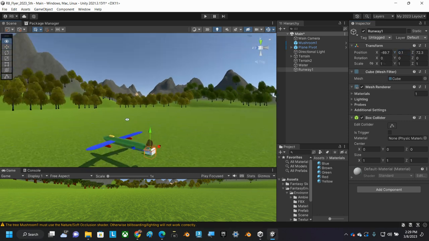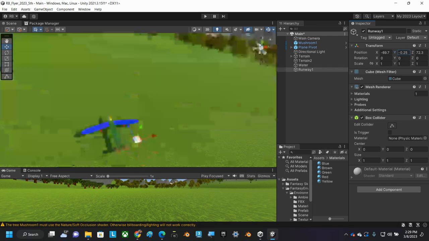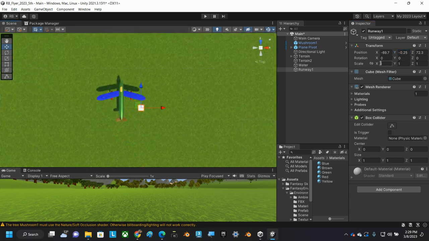That means that even maybe a little less than that, 0.01. Negative 0.25. There we go. I just want the very top of that cube to be sticking out. And then looking at this from above, I'm going to change its X scale.